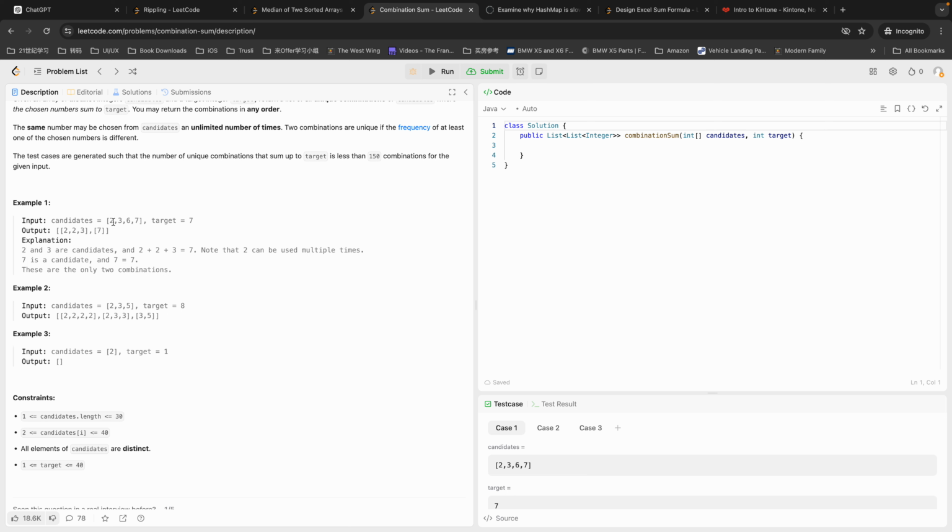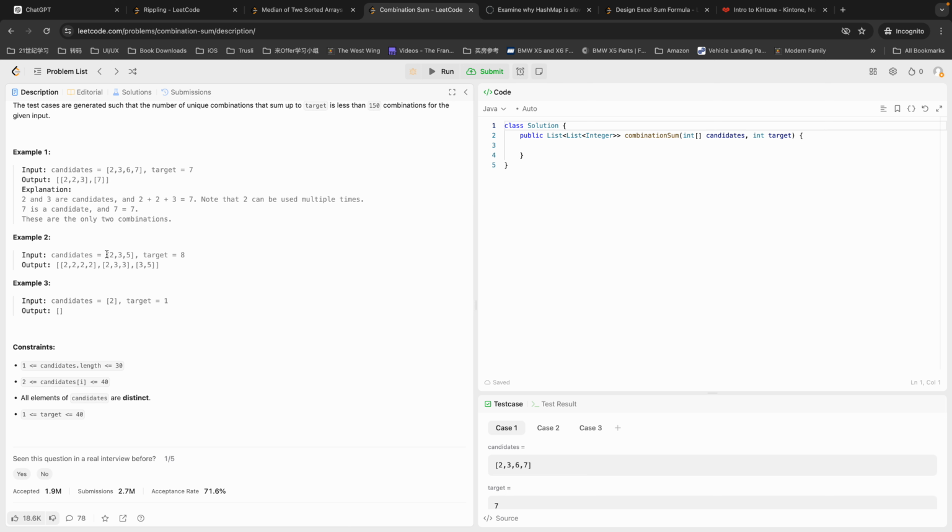So we have the candidates 2, 3, 6, 7, and the target is 7. Of course, we have a 7 over here, and we can have two 2s and a 3 to make another 7. That's why our output is like this. And with 2, 3, 5, we get 8. We can do four 2s, one 2 with two 3s, and one 3 with one 5. Okay, and if it cannot form any target, we can just simply return an empty list.